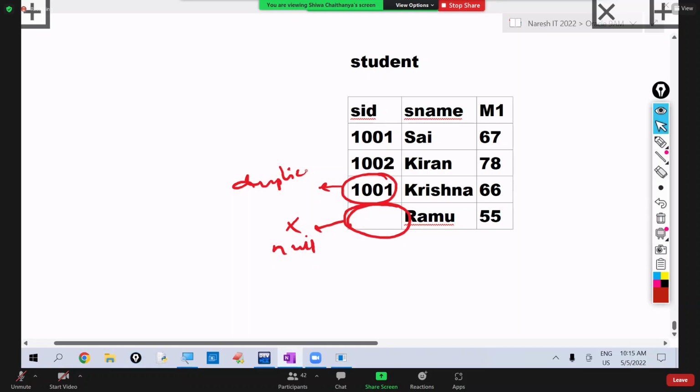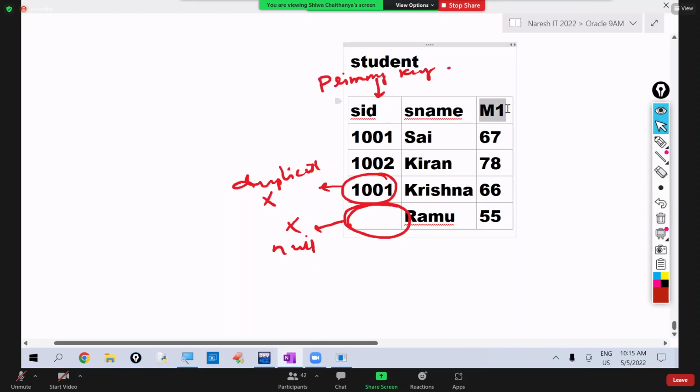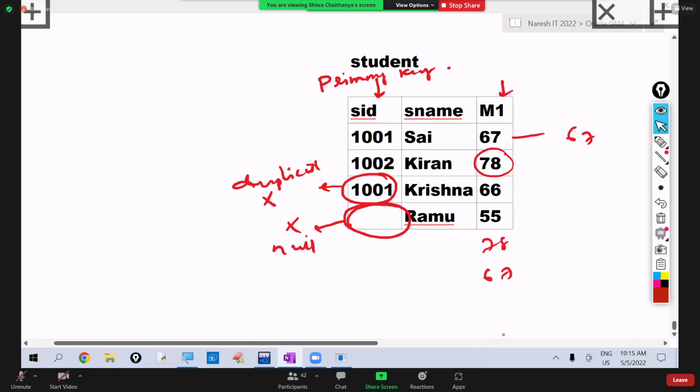Now, can we set M1 as the primary key? Please confirm. No. Why? Because many students may get 67 marks, many students may get 78 marks. Another student got 78 marks, another student got 67 marks. Marks must be duplicated, so don't set marks as the primary key.